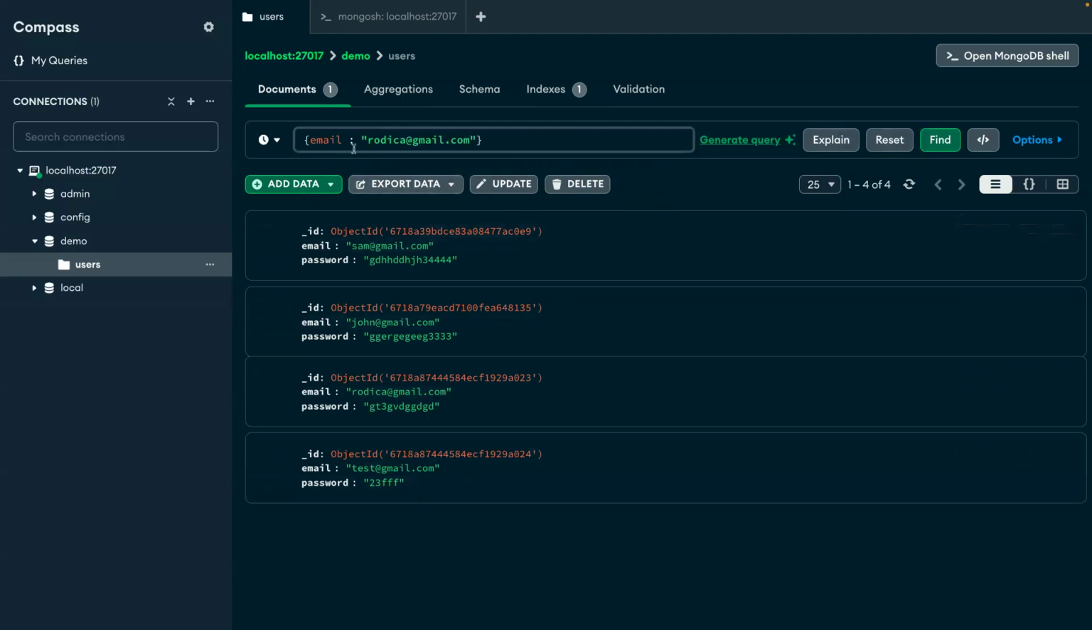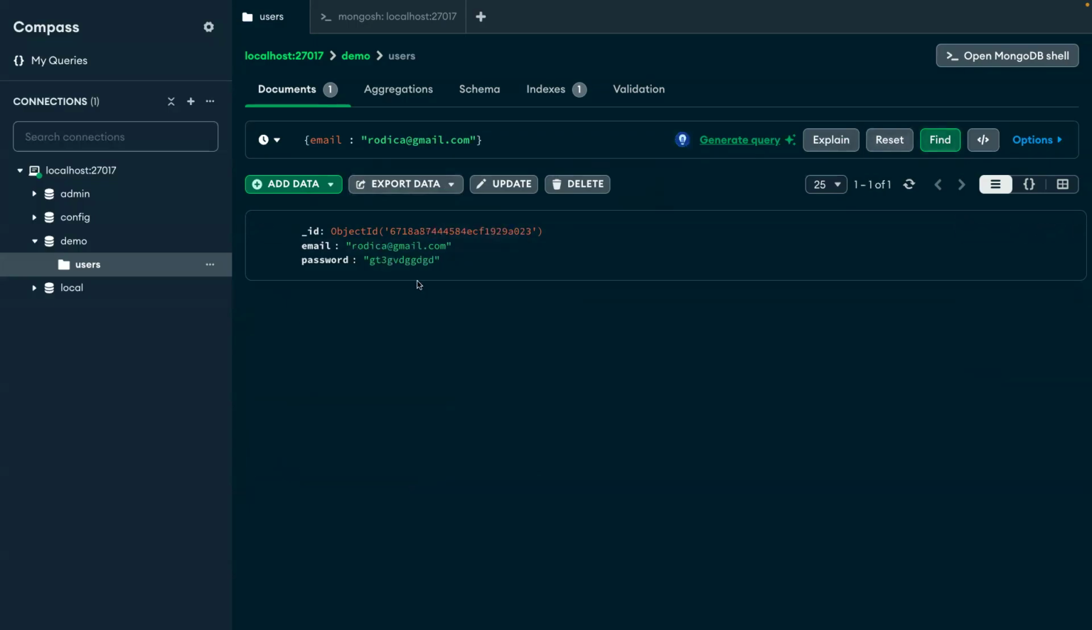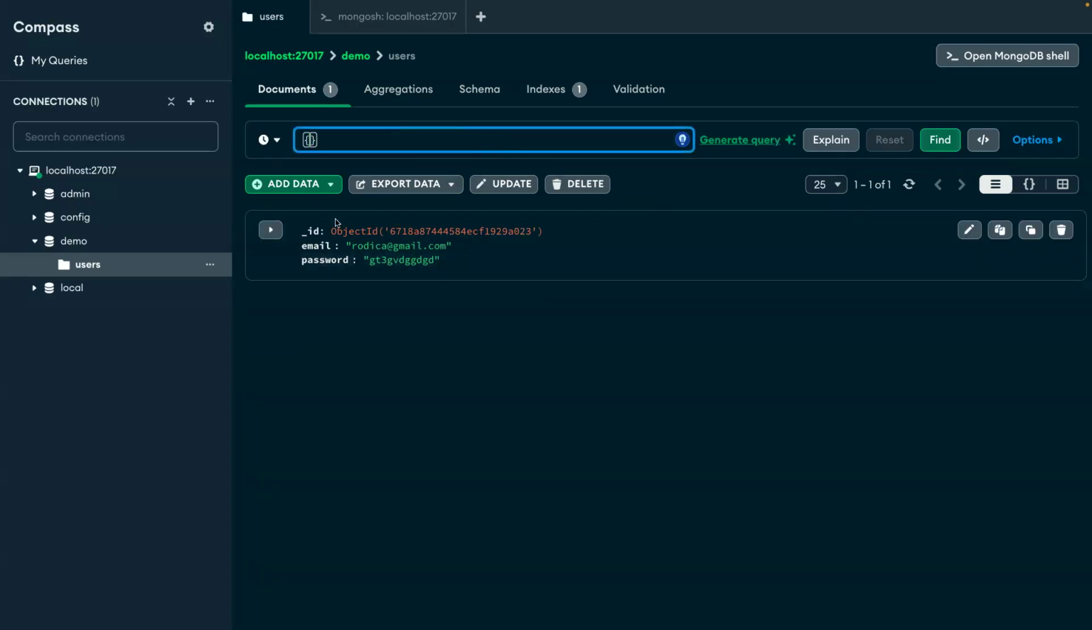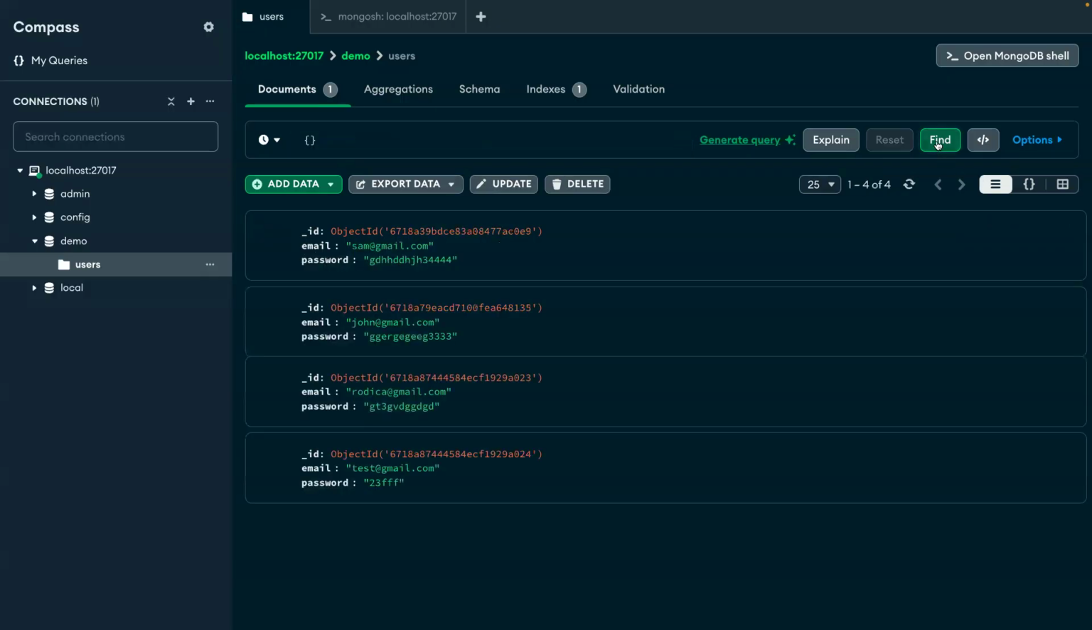Now here I'm trying to filter this one. If I click on find, notice it will find me only the one with the correct email. So we can use the filter here, and we can add multiple filters. It really makes dealing with the collection and the documents very nice and very easy. Let me remove this filter so I can see all my users. Find shows me all my users, which is nice.